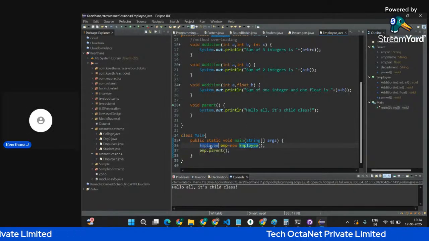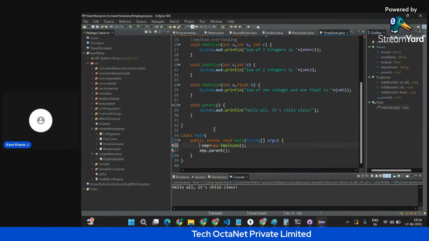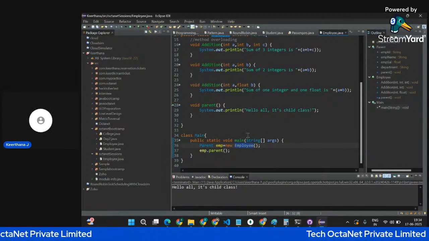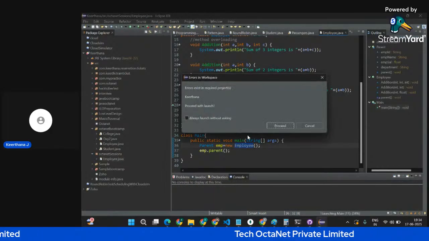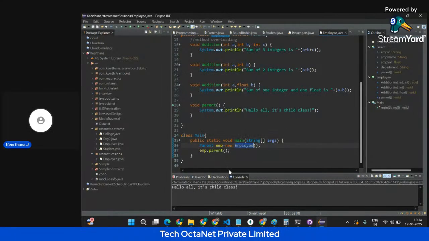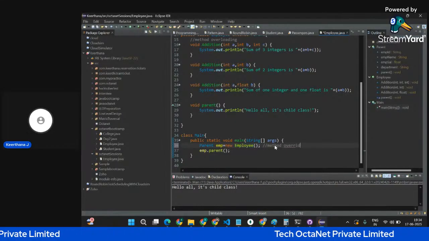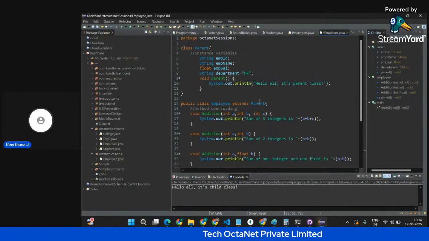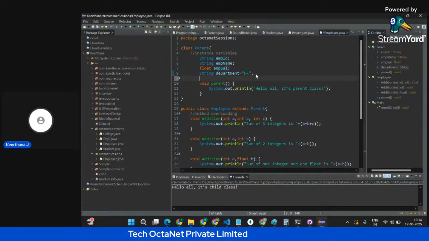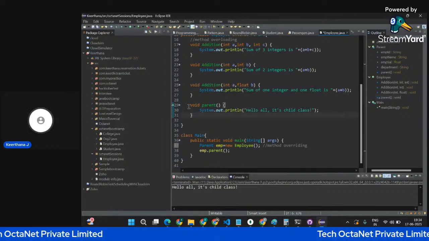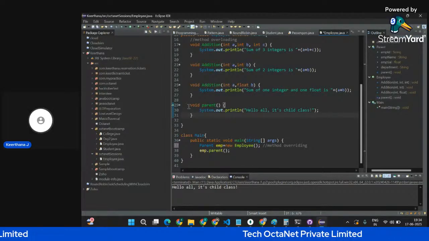But let's see what happens if I create an object for my parent class, and I use the child class in my constructor. In this case also I'm getting "hello all, it's child class". So here only the method overriding is taking place. I have defined a parent method functionality in my parent class. The same parent method, when I redefine it in my child class, gets redefined.